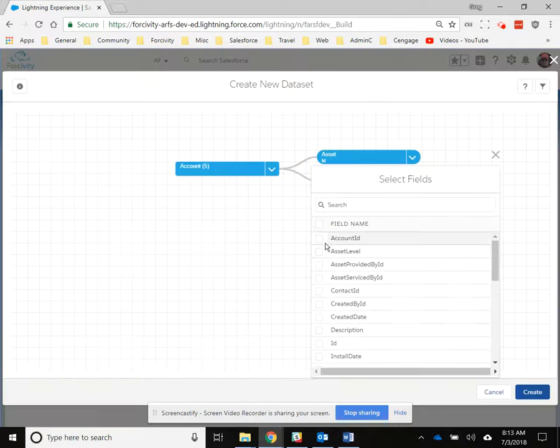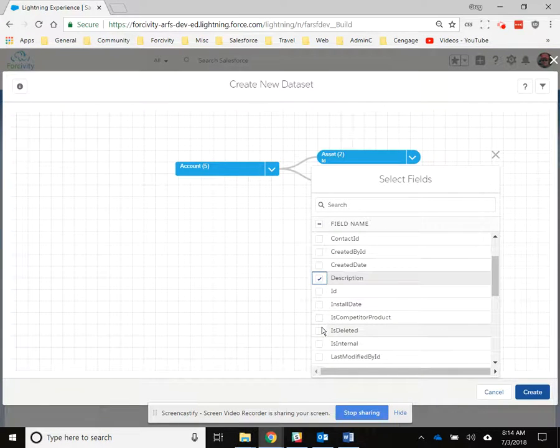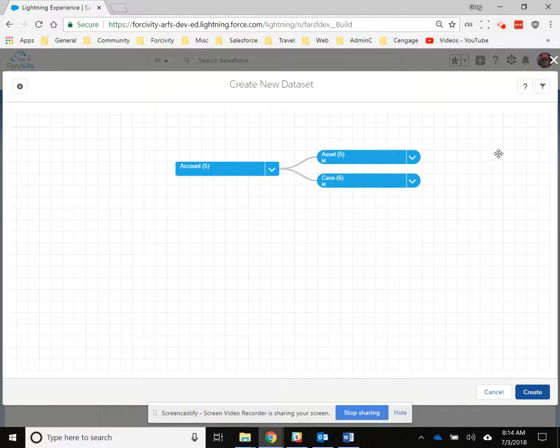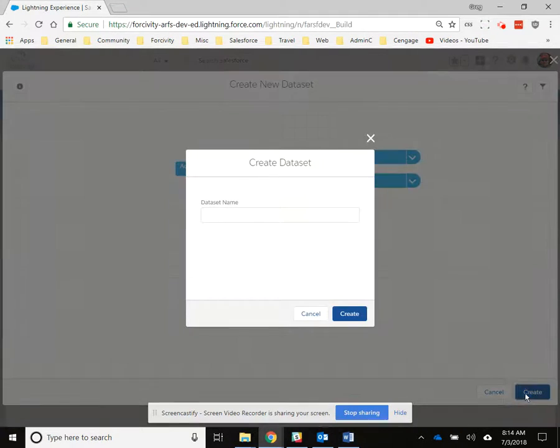And in the asset field, I want to grab that account ID again. Maybe I want a description. Maybe I want the name of that, price, serial number. Maybe those are the things I want to go ahead and capture. So now I've actually created a data set that allows me to look at the account level, and I can look at related assets and the fields I selected in cases. So if this is what I wanted to use for my reports later on, I'm just going to go ahead and say, create the data set.